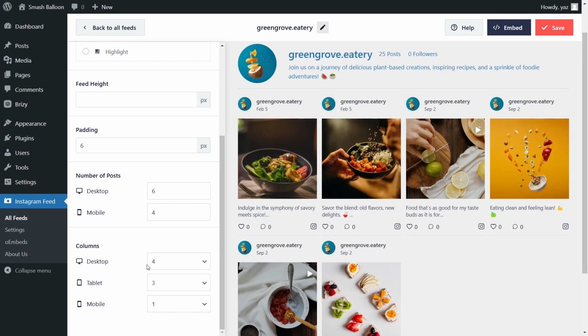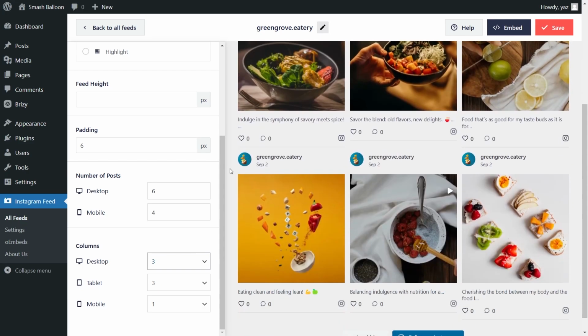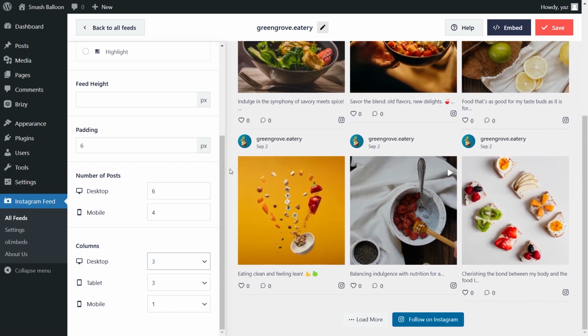Once again, to modify it, just open it up and select the number of columns you want to display. Let's go with 3 to give it a natural Instagram feel. And there we go, we now have 3 columns inside our feed, with a total of 6 posts. And once you're happy with the layout of your feed, click Save on the top right corner.